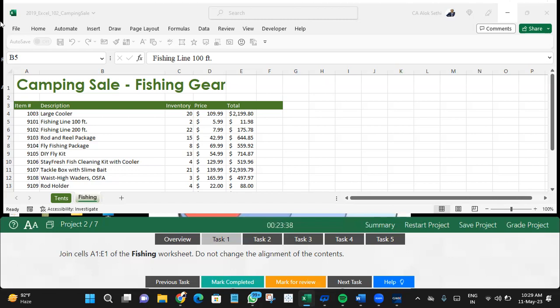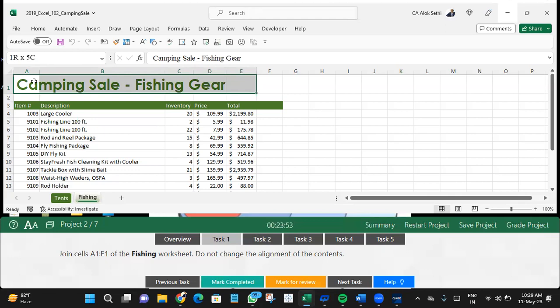Can anyone tell me what is A1 to E1? A1 to E1 is the heading, you can say, the top row. They are saying that do not change the alignment of the content. You don't have to change the alignment of the content, but you have to join these cells. How can you do so? चलिए तो आसान है, बताइए कैसे होगा। और ये कहाँ करना है? फिनिशिंग में करना है, तो फिनिशिंग पे ही हैं हम लोग। Yes, tell me, come on.